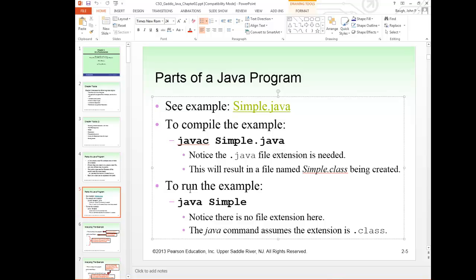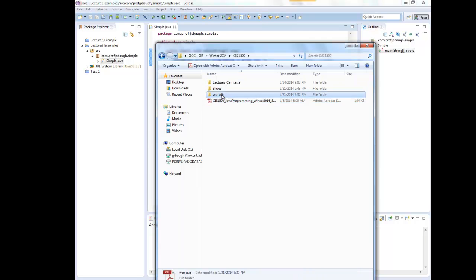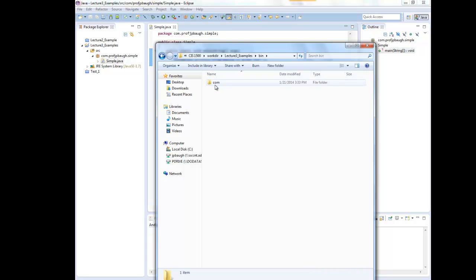Once you have this bytecode, you just write java, with no c at the end, java Simple. Java will just cause the Java virtual machine to execute whatever the bytecode is that you specified. Do not put .class at the end, though. It will know to look for a class file, Simple.class. If we were to look in the working directory, directly through Windows Explorer here, in the Lecture 3 examples, and I looked in bin and followed my way down, I would find Simple.class because Eclipse already took care of this for me.